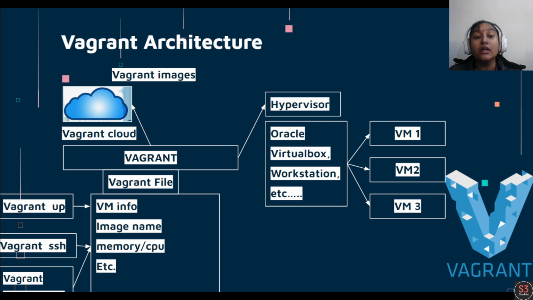First of all, it will find the image in our local system. If it does not find the image locally, it will go to Vagrant Cloud, download the image, and then go to the hypervisor. The hypervisor in our case is Oracle VirtualBox. You can use VMware Workstation or any hypervisor you want, but in our case we are using Oracle VirtualBox, which is the default. It will then be instructed to create the VMs. We can even create more than one VM here.